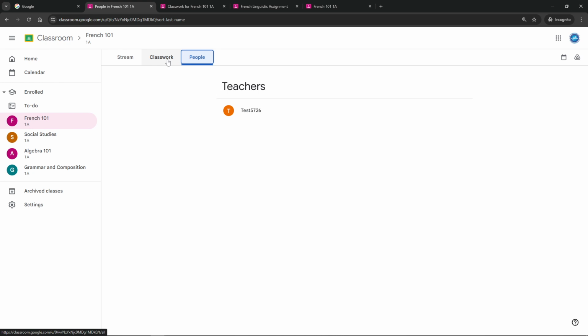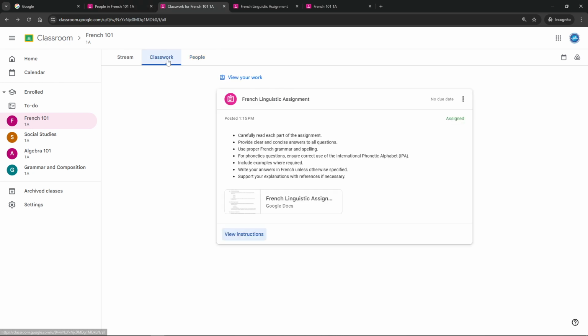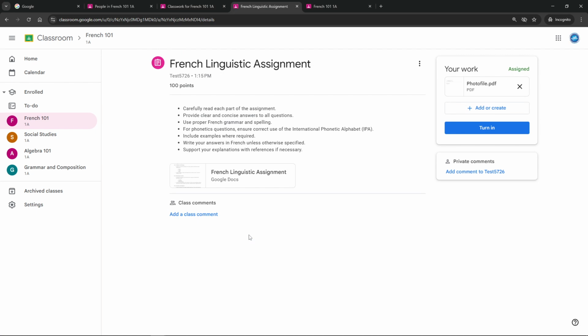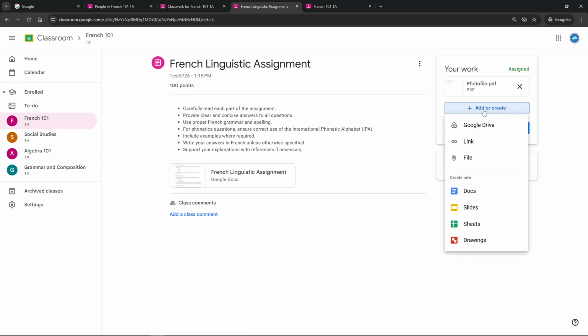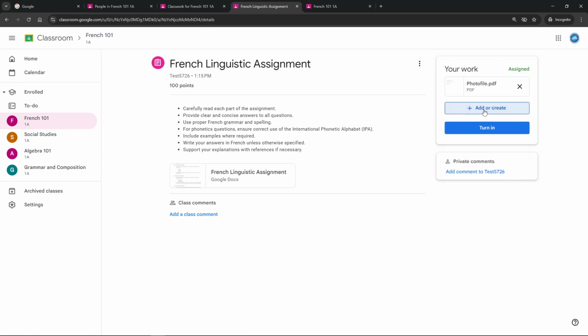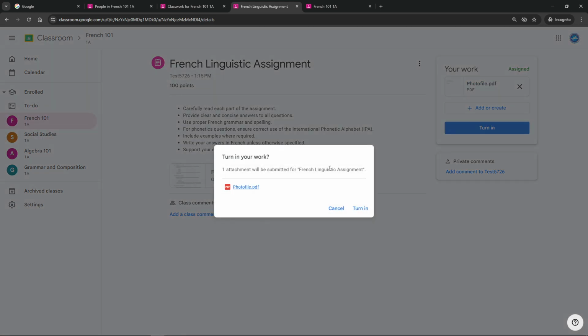One of the most important aspects of Google Classroom is submitting assignments. To do this, head over to the Classwork tab. Here, select the assignment you're working on and click View Assignment. You'll see an option to add or create. This makes it simple to upload files like Google Docs, slides, or even PDFs right from your computer. Once your work is ready and uploaded, click Turn In to submit it. This straightforward process ensures your assignments are in the hands of your teacher in no time.